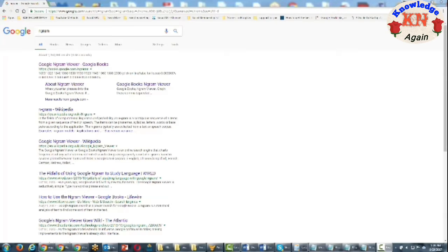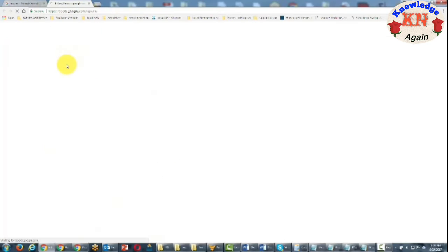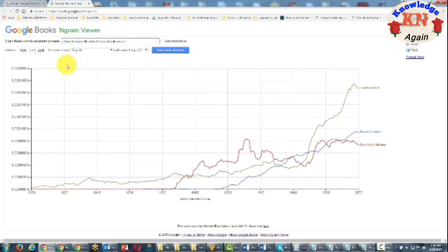Welcome back. You are now looking at Google search, and you'll notice that what's written in the search box is the word ngram, N-G-R-A-M. If you click the very first result link, it's going to take you to Google Ngram Viewer. What Google Ngram Viewer does is show you the popularity of a phrase in published books from 1800 to 2000. It really gives you an indication of how popular an idea really is.